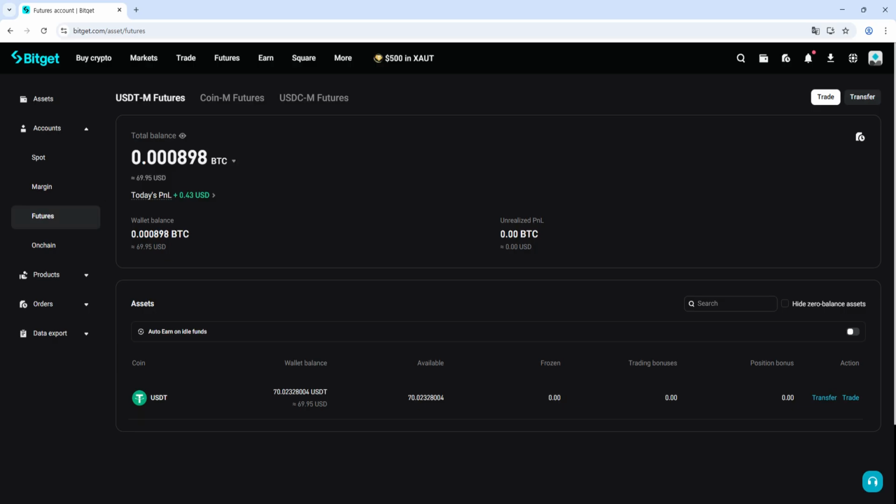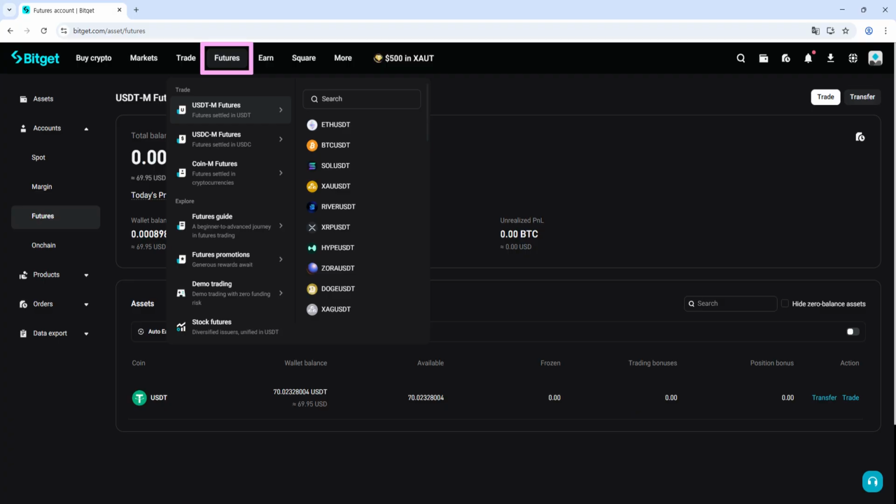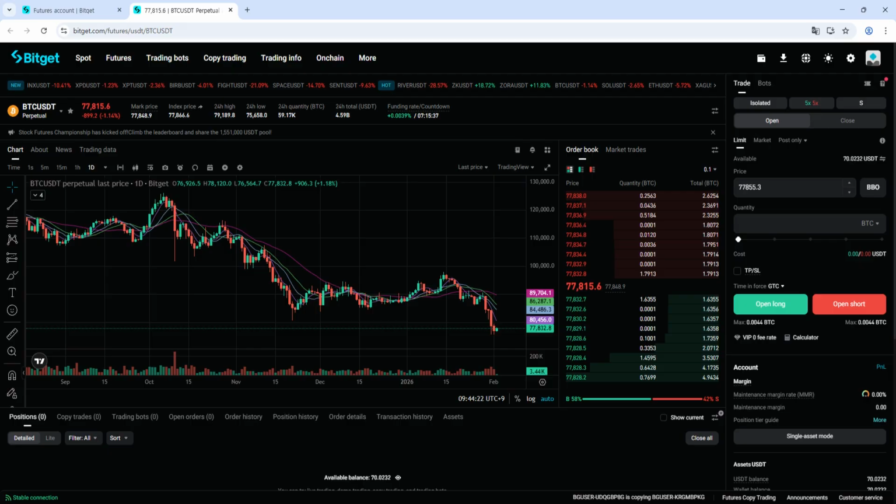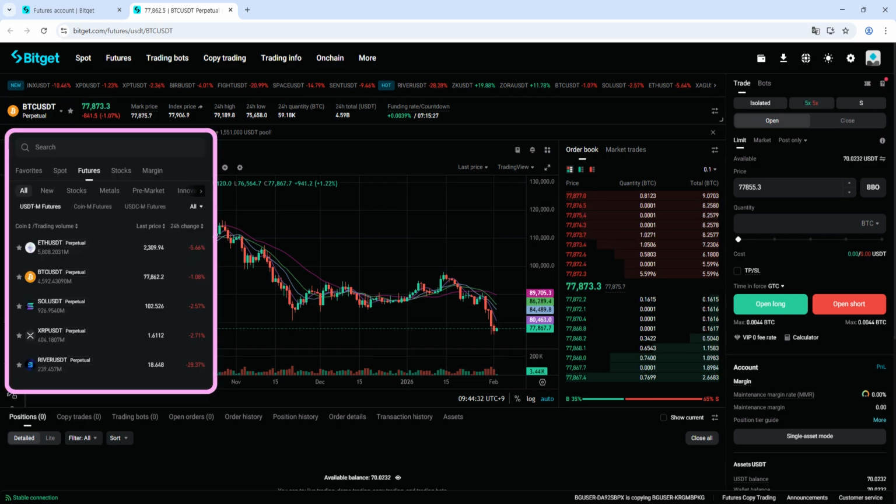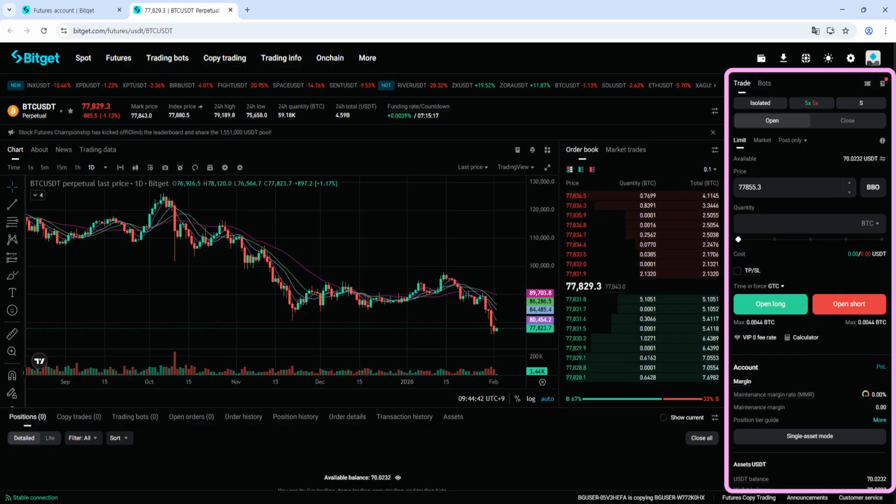Now, let's explore the actual futures trading steps. Place your mouse over the Futures tab in the top navigation menu. Then choose USDT Futures. The Futures trading interface will appear on your screen. By selecting the Pair button in the top left area, you can pick the asset you intend to trade. On the right-hand side of the interface, the Trade panel contains several configuration settings.